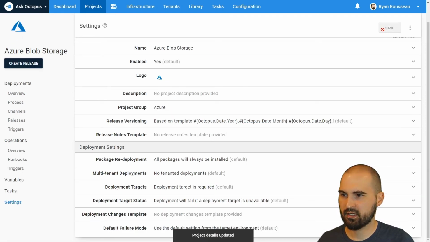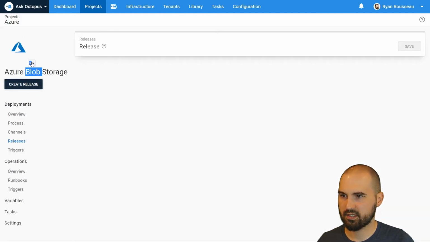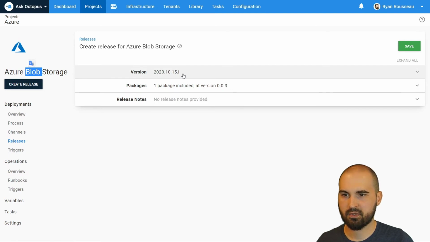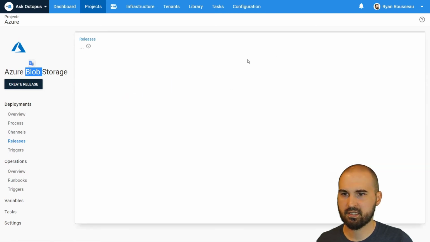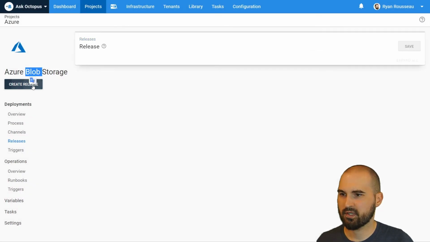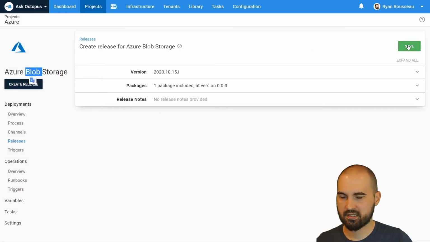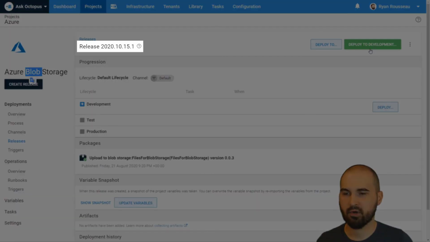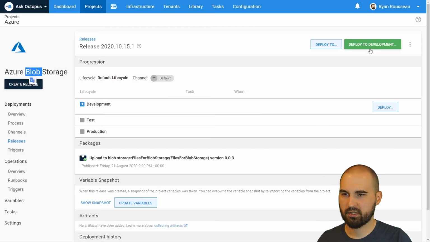Let's take a look at creating a release now and see what that looks like. So you can see it's pulled in the current date with a .i, and if I save this, it's going to be 2020.10.15.0. If I create another release, same thing. It's got the same format there. That .i stays there, but if we click save again, it will be .1 on the end. And tomorrow will be 2020.10.16.0. That's how you can use the current date in the release number.